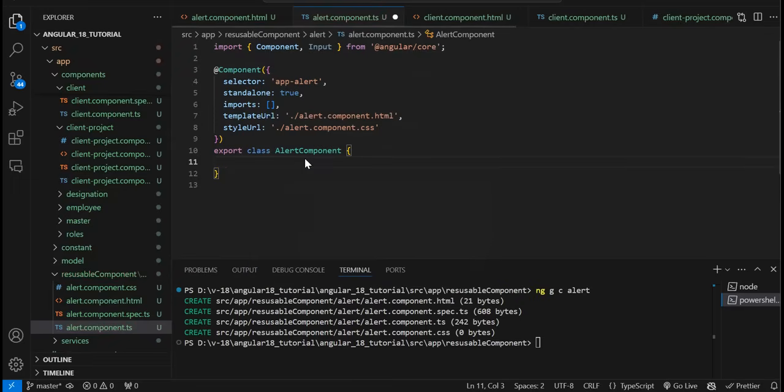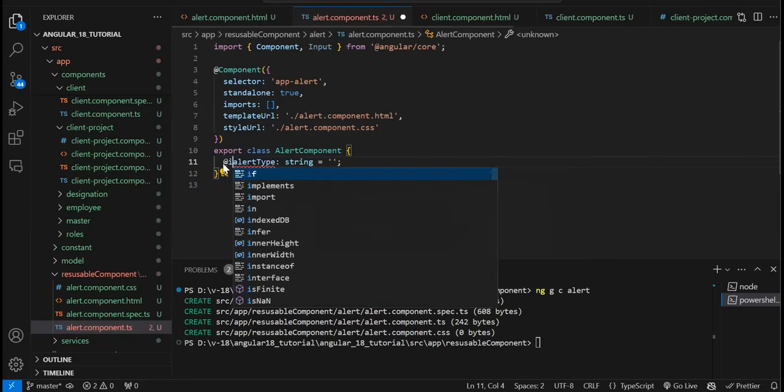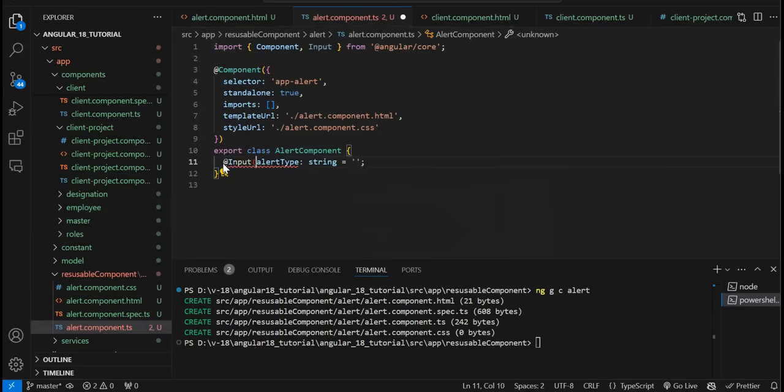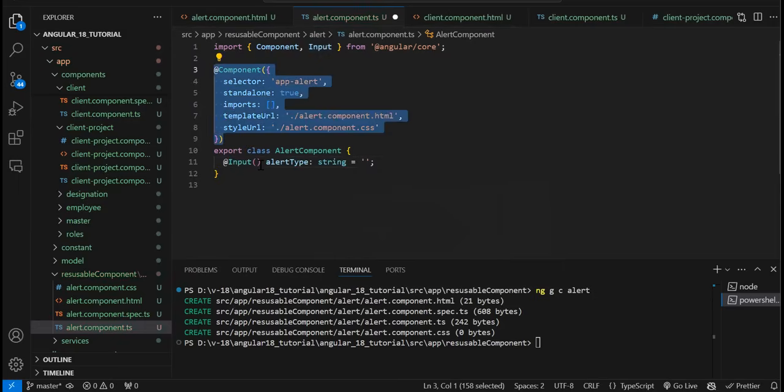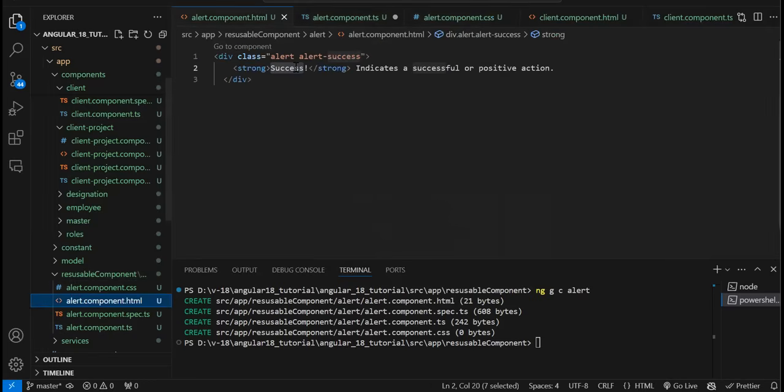Now it will be just a normal variable. Let's say alertType, data type string, empty. This is our normal variable, but I have to convert it to an input. So in front of that, I will write Input. This is a property decorator, not a class decorator, because we are applying it in front of a variable, which is nothing but a property. Now I can use this over here by using interpolation.